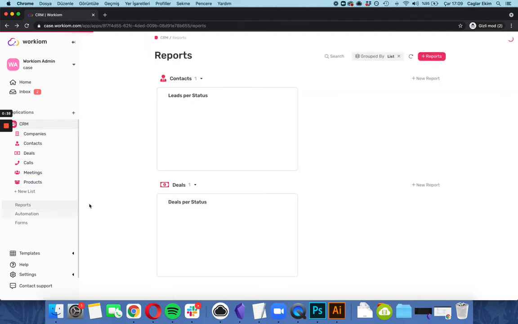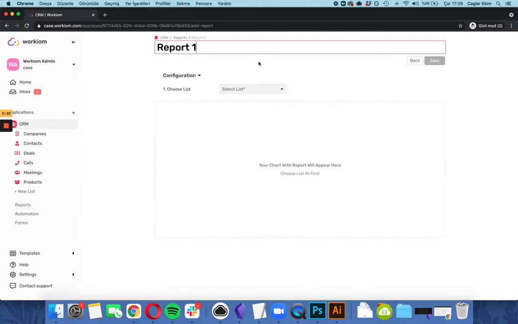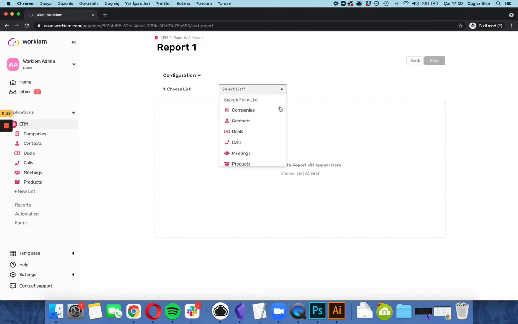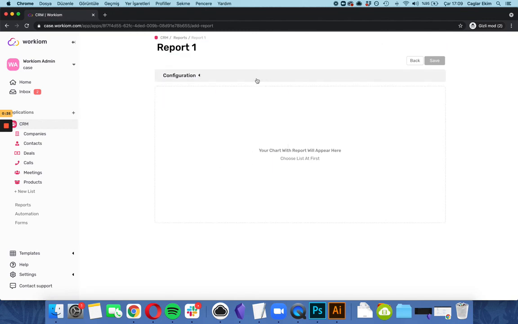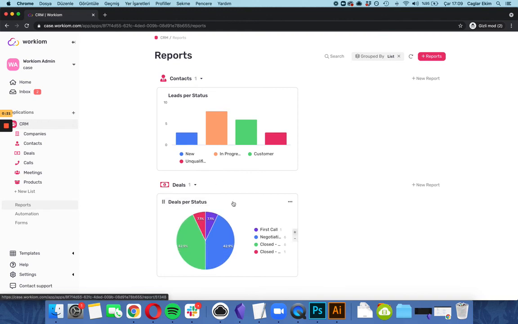Let's check out the reports. Here we have some reports ready to use, but you can always create new ones. Click on add report, choose the list, and configure the rest of the report. Here, for example, we can see how many deals we have in each stage of the pipeline.